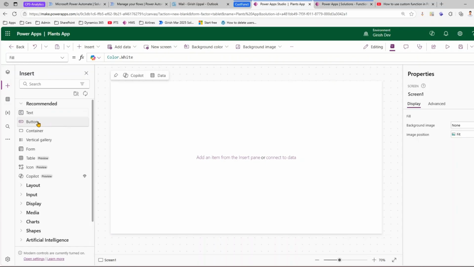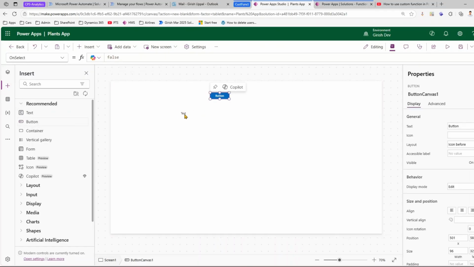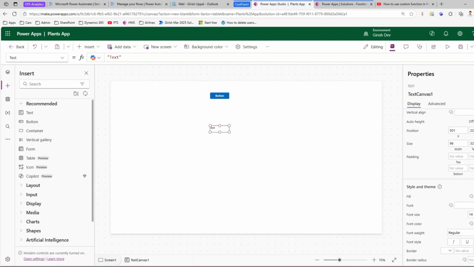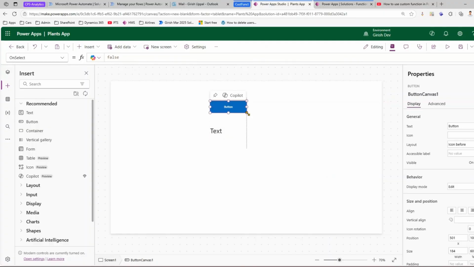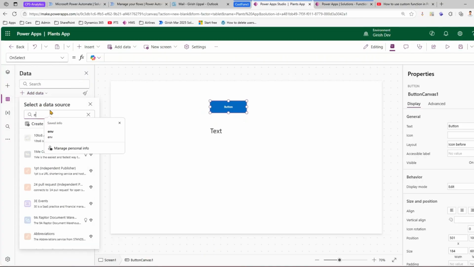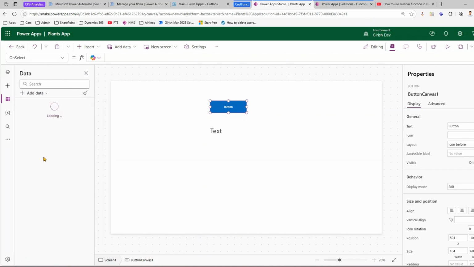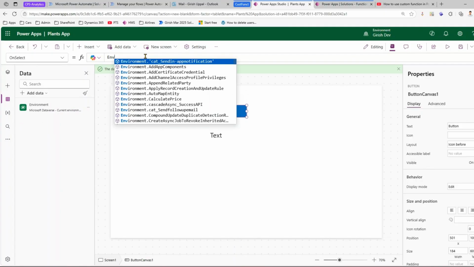So let me add a text and let me add a button. Now the text one, let me increase the font size to maybe 34, and this will show the result. And this is the button. On click of it, we will be able to utilize the function. So let me call this as environment. So now as you see over here, I cannot type in environment because I do not have the data source. Let me go over here, add data, type in environment, click on it, it will add that data source. And then once you get that data source within your Canvas app, then you can reference.